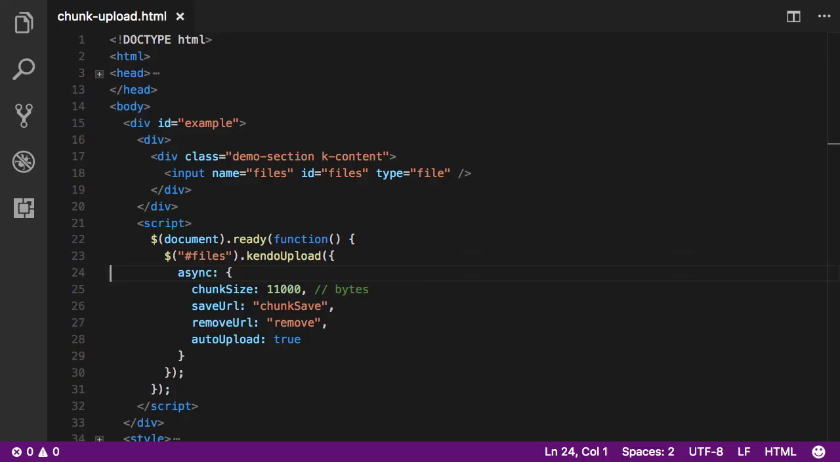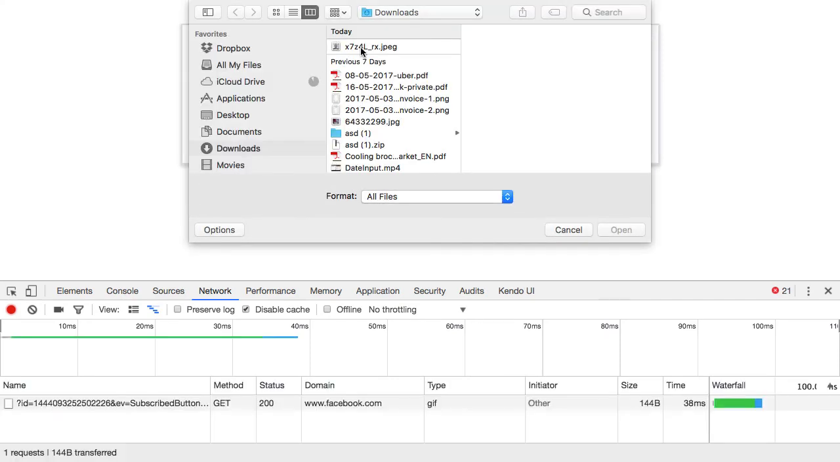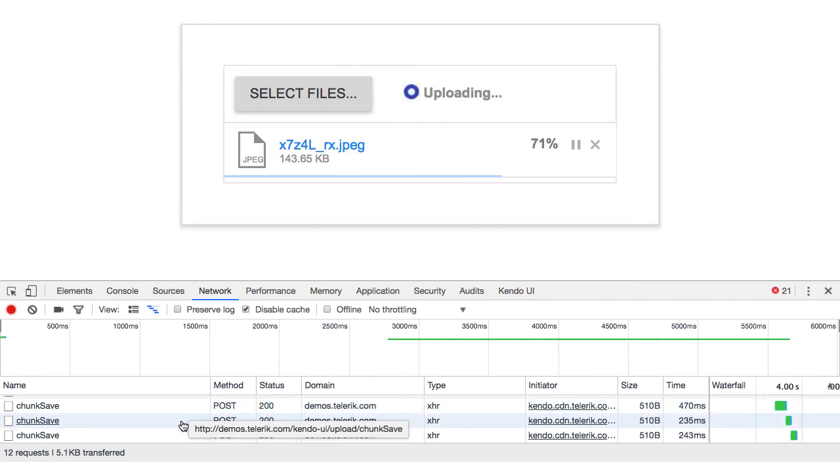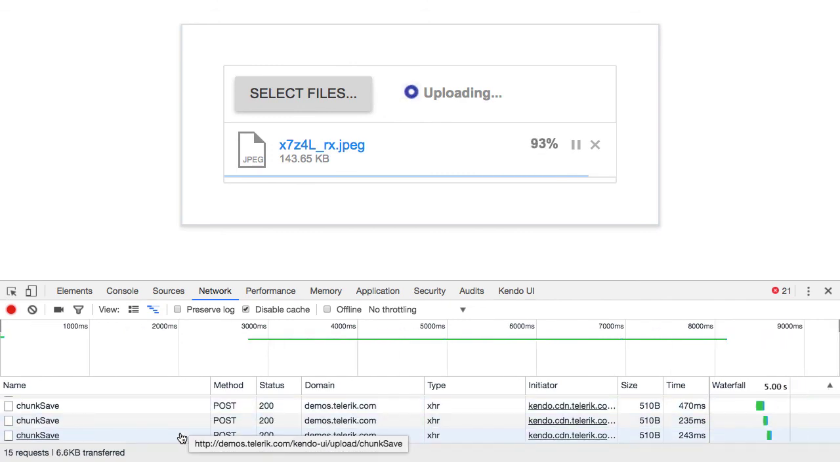Here I'm initializing the upload widget with a configuration that supports asynchronous operation. I've indicated that I'd like a chunk size of 11 kilobytes to the URL denoted here. Let's switch back to the browser and watch this demo again through the developer tools. As you can see, we're pushing XHRs to the save endpoint in 11 kilobyte chunks. This feature is great for scenarios where the user wishes to upload large files.